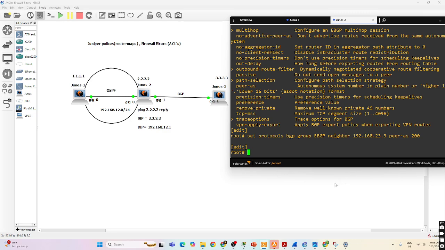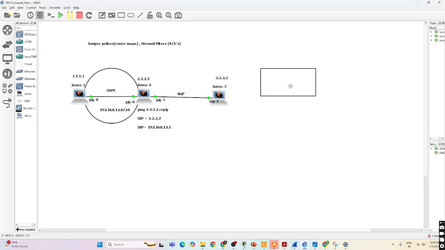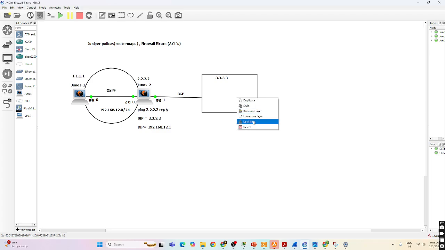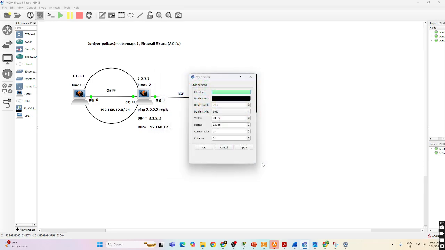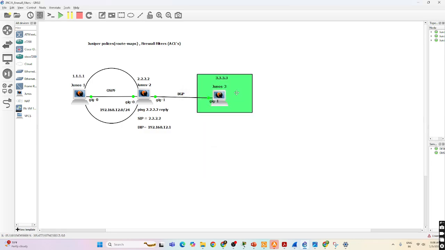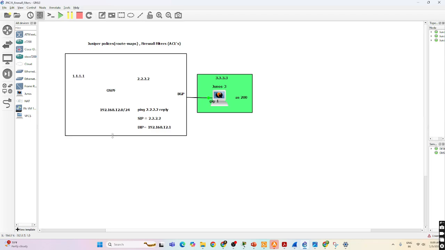So where will you configure BGP? Generally, BGP is developed to configure between two autonomous system numbers. You can consider this, let's apply some colors, you can consider this is AS200, and everything else is like you can configure.